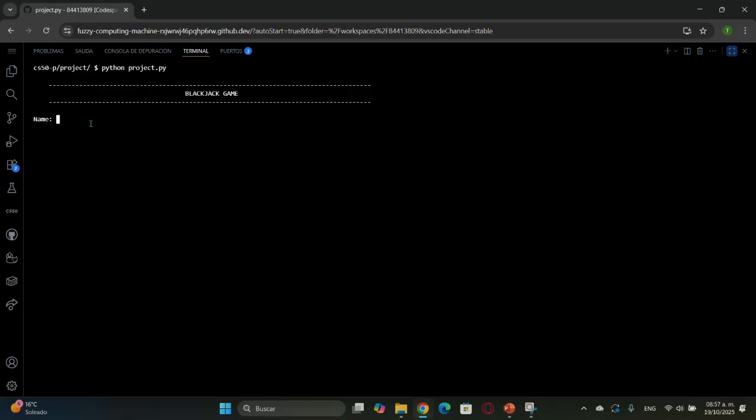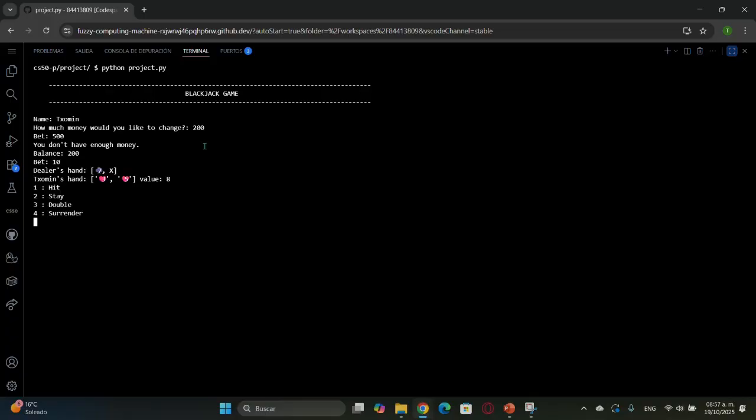This time I will type my name, and then it asks how much money I would like to change. So let's try to input 200, and then it prompts the user for their bet, for their initial hand. If I type a bigger number, the program won't let me and will print an error message. It will say you don't have enough money and will remind me of my balance. So now let's try and input a valid input. I type 10 and now the game starts.